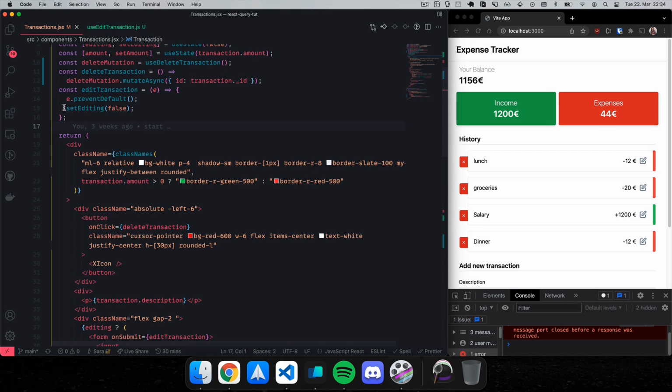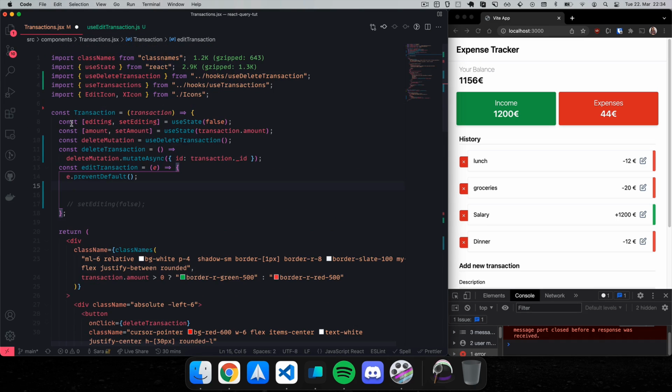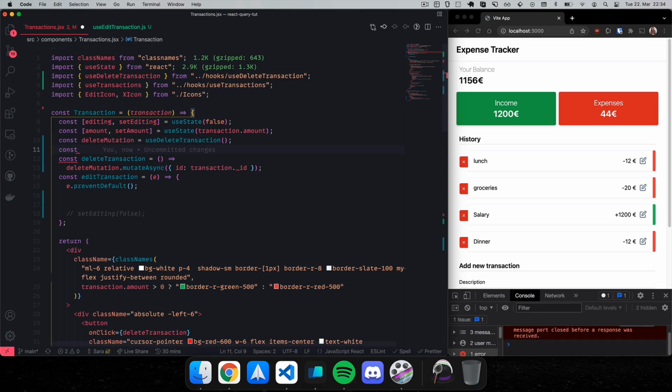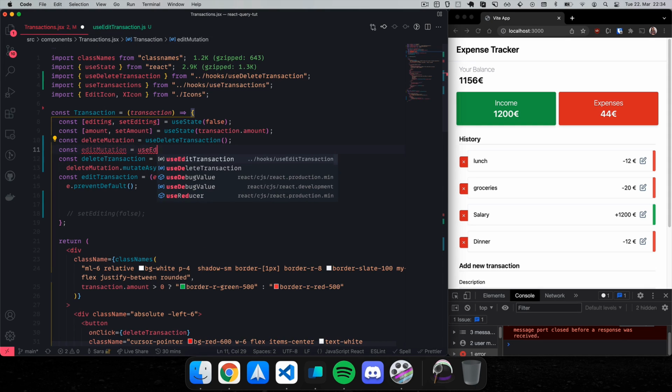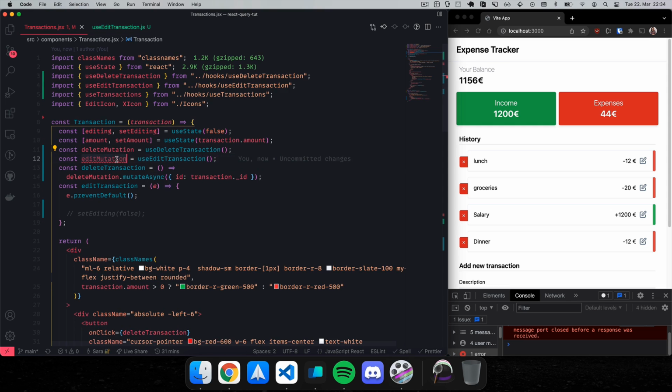So I already have the function here, and I want to comment this out. But what I want to do is import the edit. So const editMutation, and that is equal to useEditTransaction. There we go. All makes sense so far.